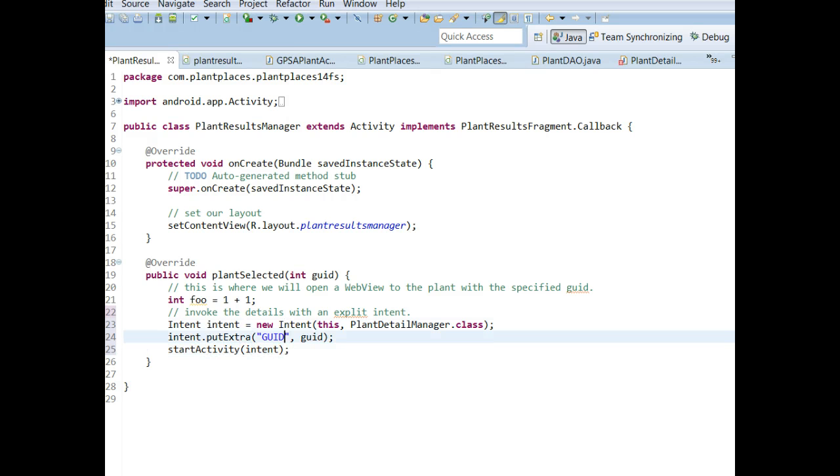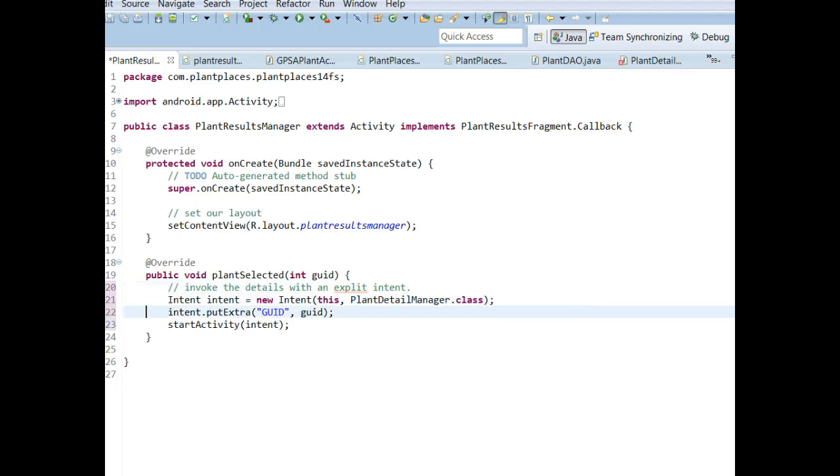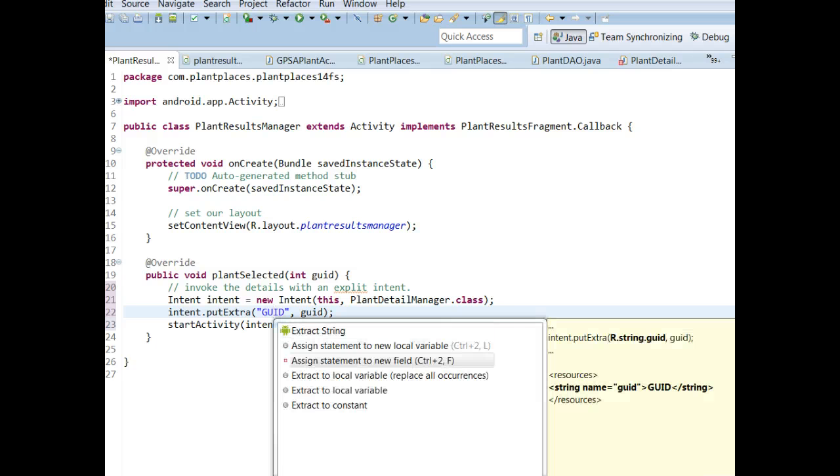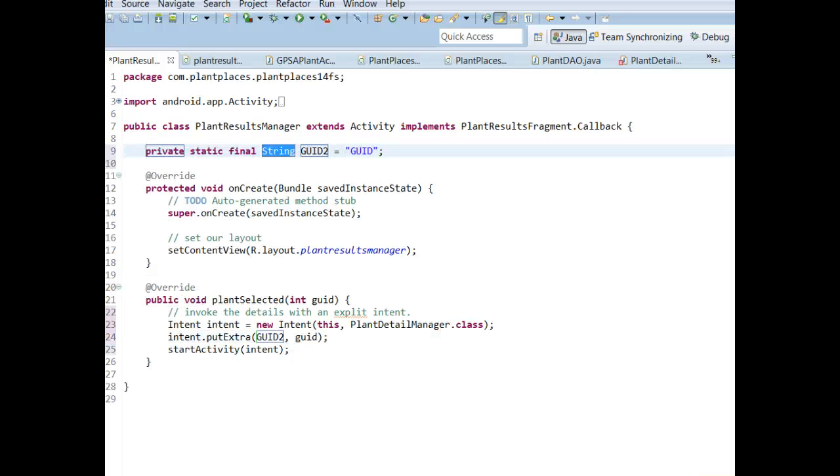Now, first of all, I'll do a little cleanup here. I no longer need that dummy line. I don't like having a string literal, so I'm going to press Control 1 and say extract to constant. Constant, GUID2 is fine. I must have GUID defined somewhere else. Okay, that's fine. We'll go ahead and choose Enter, and save. So this is the Plant Results Manager. This is what's showing that list of results.